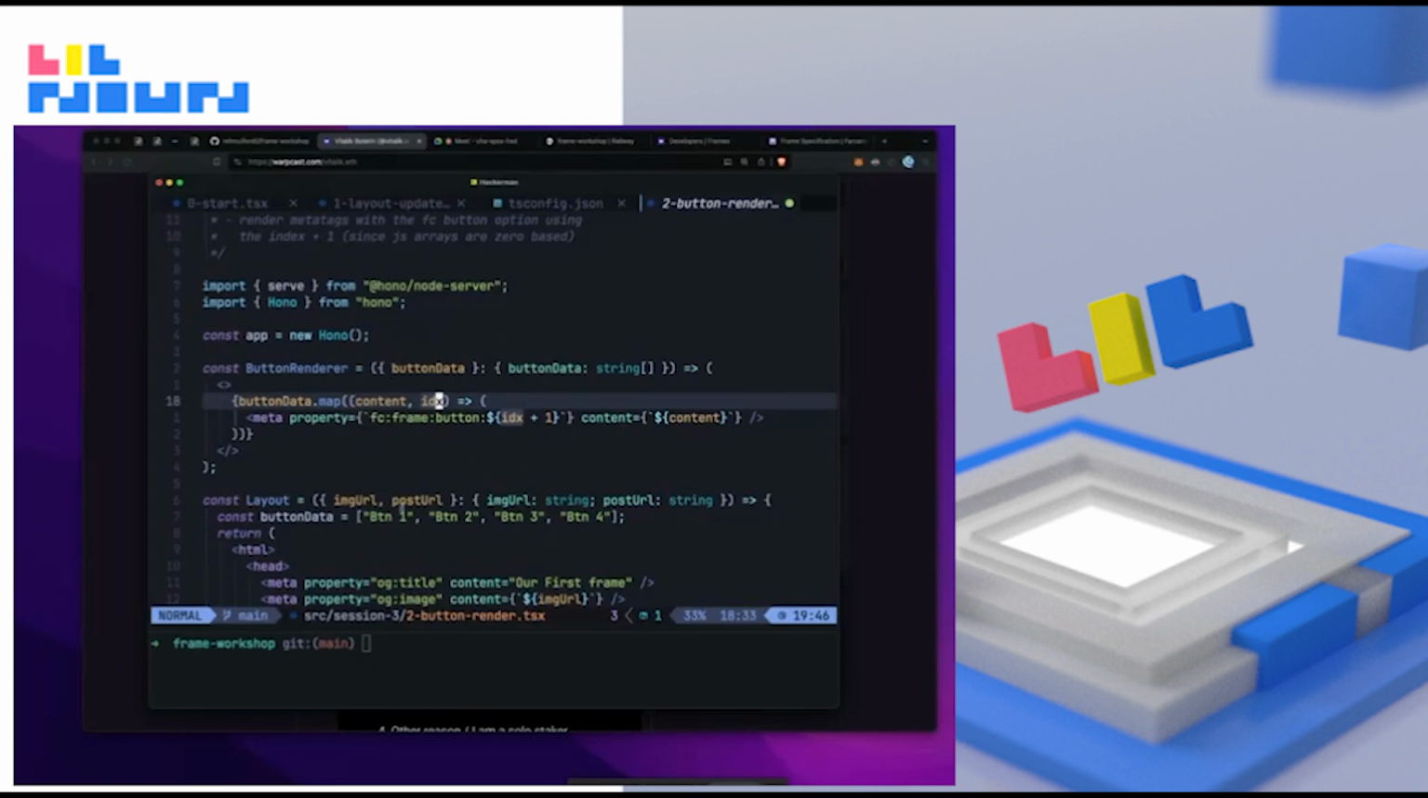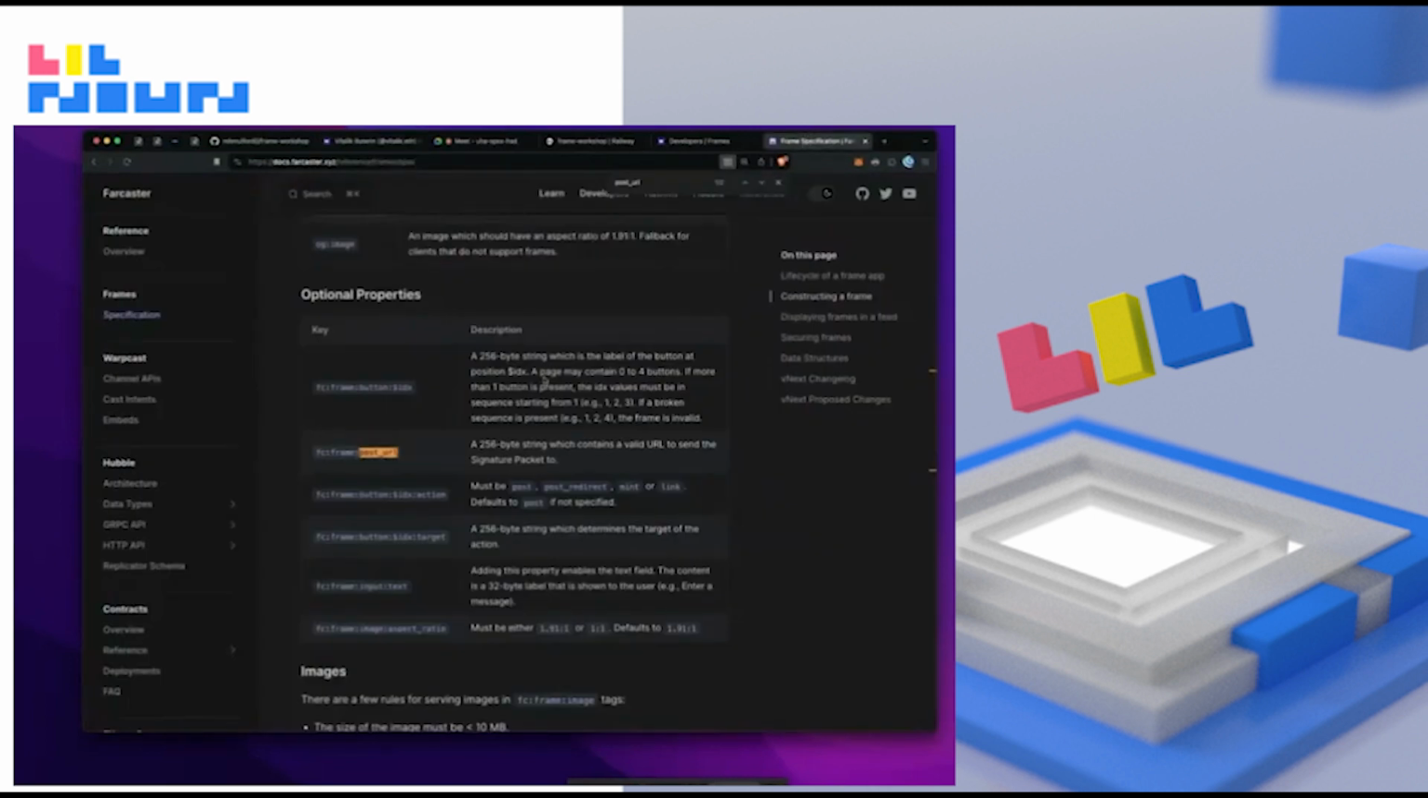Since we know that we start at 0 with our array, we have to take this index and add 1 to it, because you can't have a button 0. It's just not in the specification that way. Plus, logically, that doesn't really make sense. 0 isn't really a concept you have when you actually have something. So we just tell it to add 1 to the index to get it to render properly, because we know we have to have an FC frame button with, based on the specification.